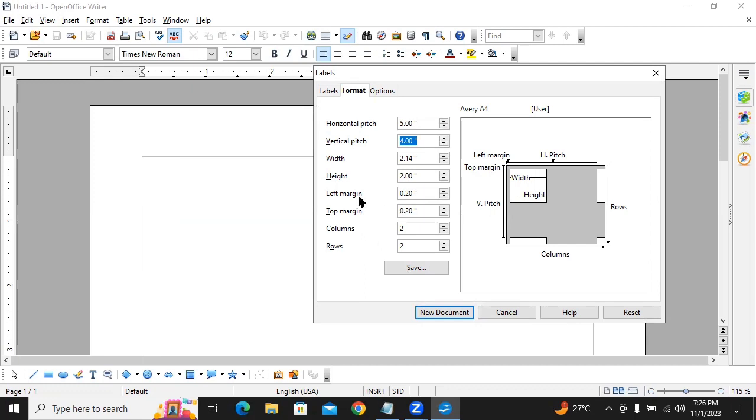Now columns and rows are more important. Height, width, all these things are familiar to you. Now column and row, what does it mean exactly? Because we have to mention columns and rows. The main purpose of this is how many labels you want to show on one single page and in which manner. So when you select 2 by 2, it means that labels will be placed in a 2 column and 2 row manner.